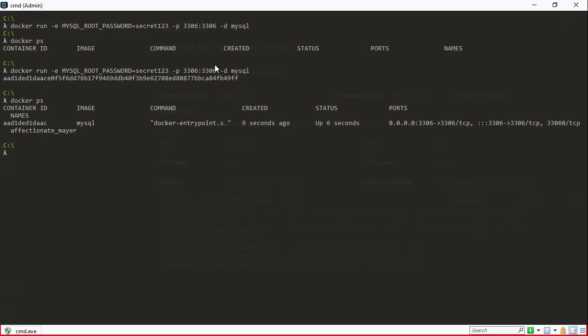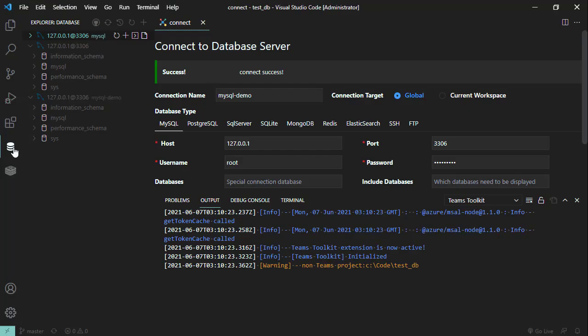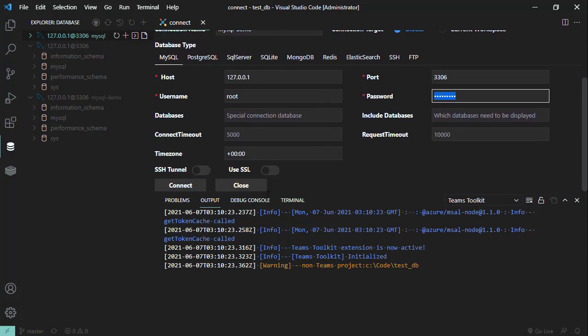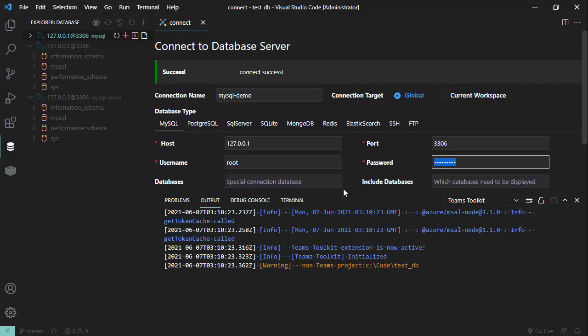So these are quick tips. Pretty straightforward. Run a simple command, install an extension, and when that extension is installed, you're going to see this option. On this option, you provide it the same port number that you gave in the command and the same password that you gave in the command. And you will have a database system up and running.